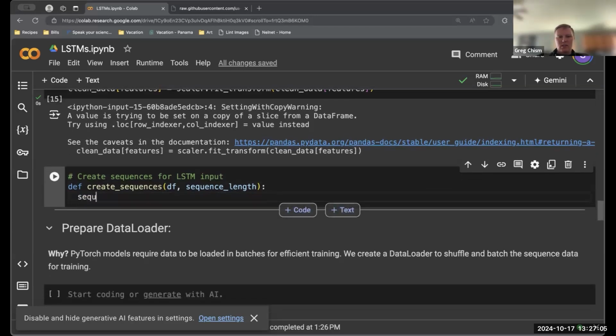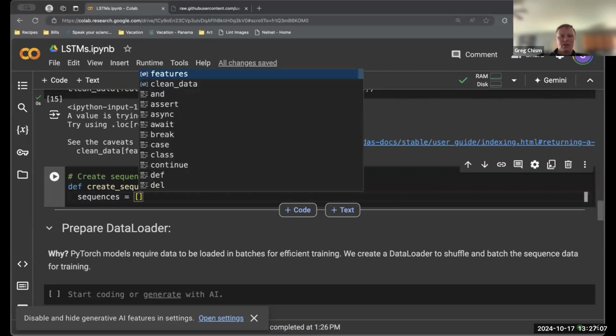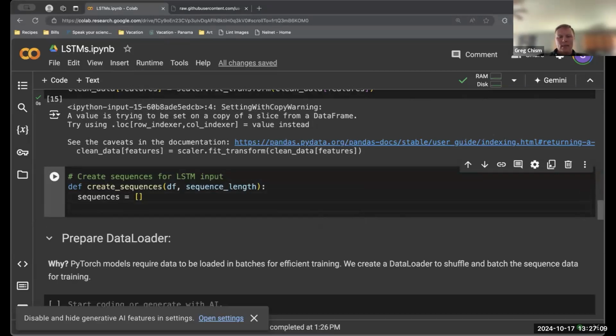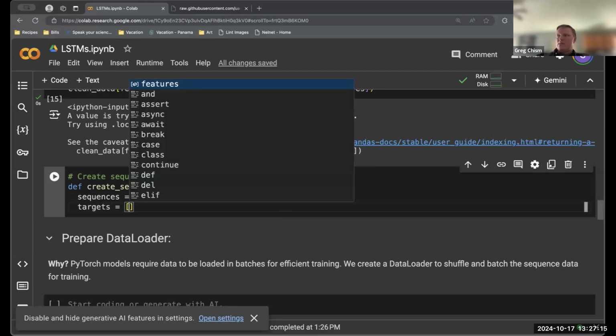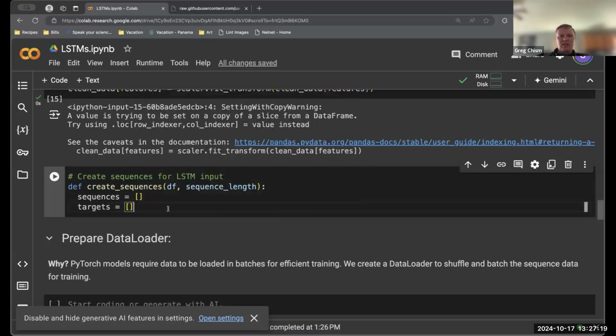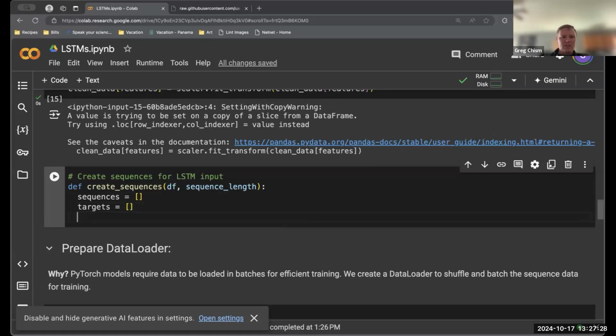So the sequences have to first be an open dictionary, meaning that it's blank. The targets also blank. So the sequences are the set of values that are being grouped together by the length. The actual targets are the values that are being put into those sequences, I believe.